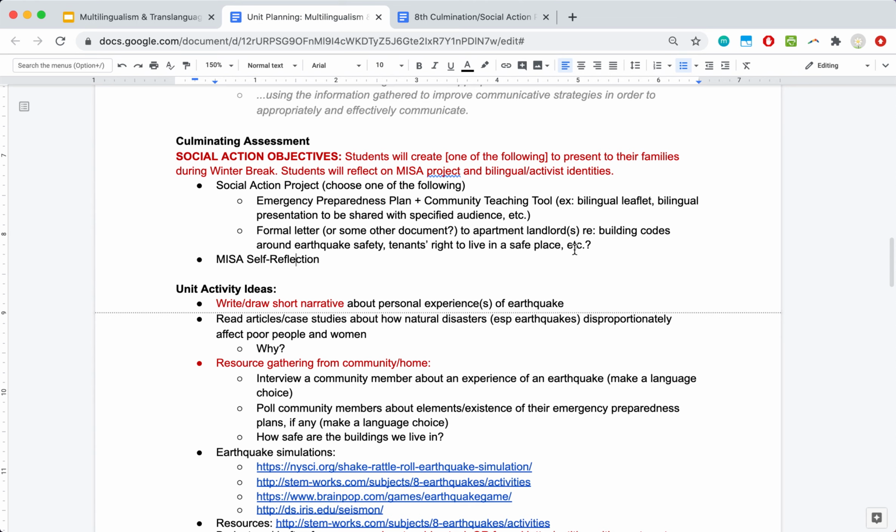The choice that they had for the social action project fell under two options here. The first one is to create an emergency preparedness plan, as well as some type of community teaching tool, for example, a bilingual leaflet or a bilingual presentation to be shared with some specified audience. They could choose to present to their families during the holidays or the winter break, or they could choose to create something that they would put on social media to share with their peers. And then we were also open to other ideas that students might have.